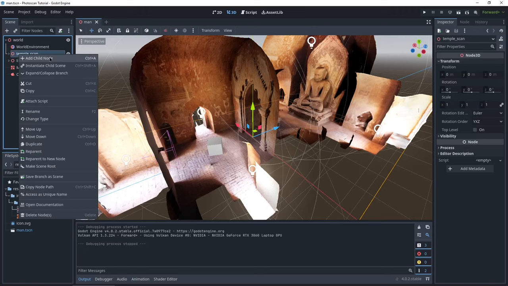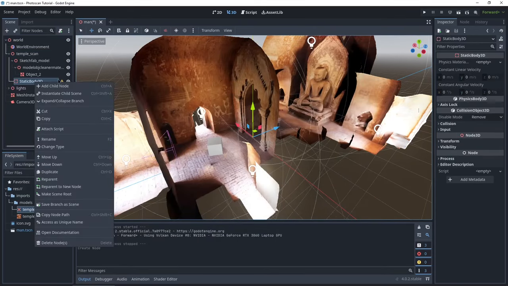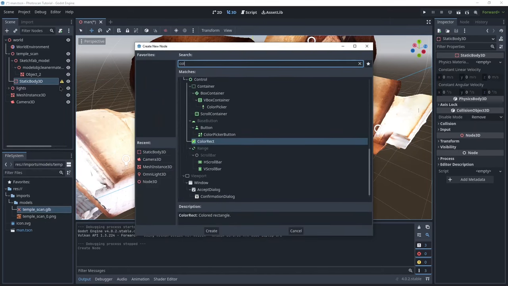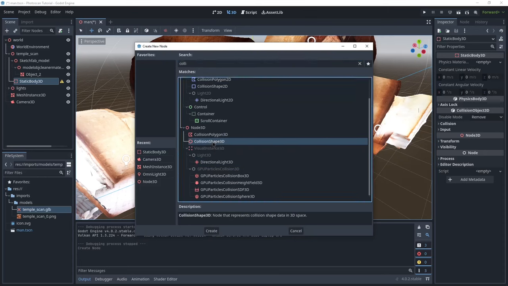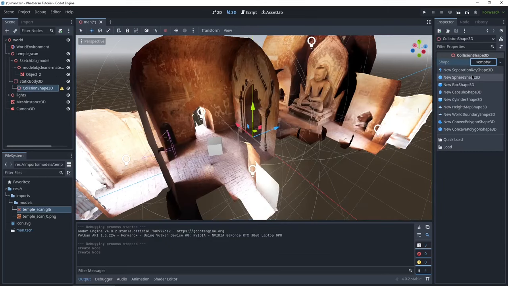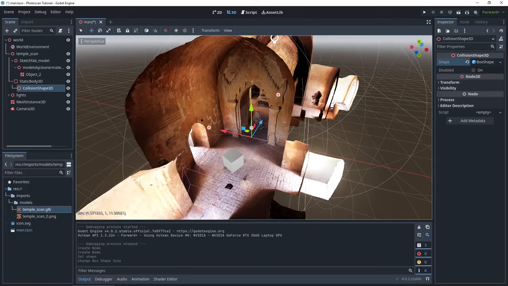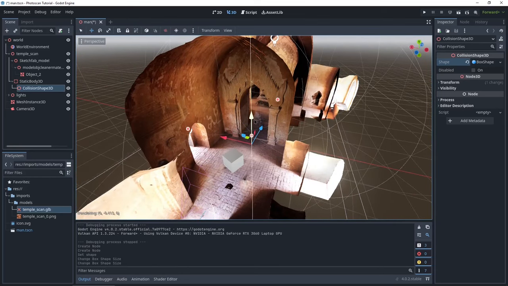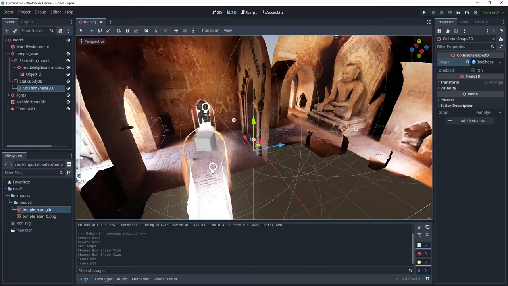I'm going into my temple scan, add a child node, StaticBody3D, and then adding a collision shape. CollisionShape3D. And I'm just going to use a box and build it out so it matches the floor. And you're going to want to do the same for the walls and everything. Don't use the mesh as a collision shape because these meshes are extremely high poly and it's going to be very ineffective.